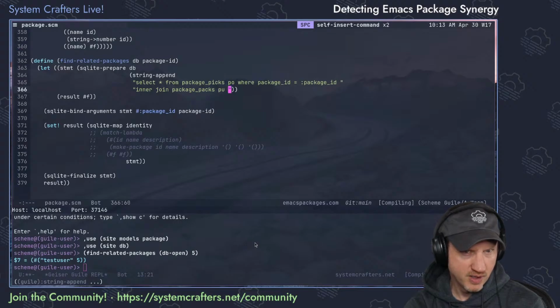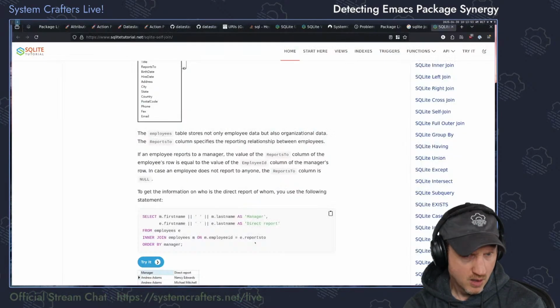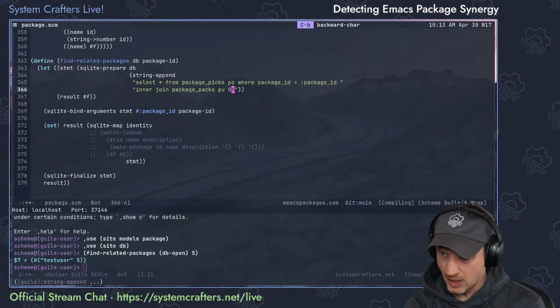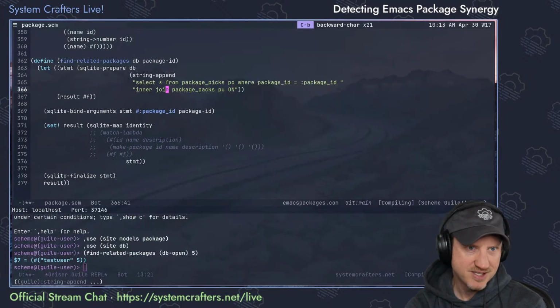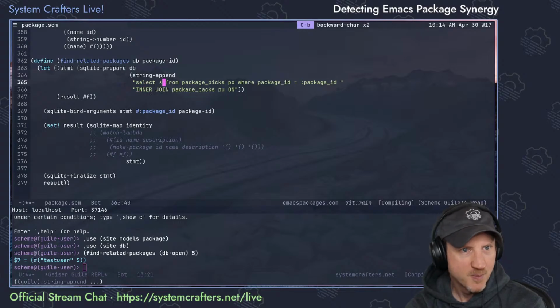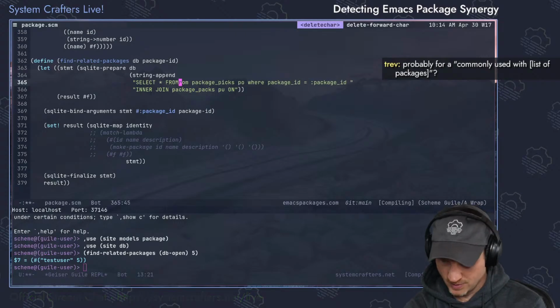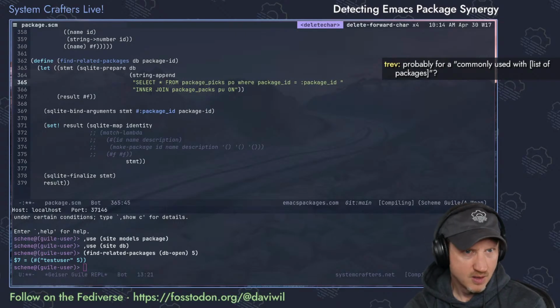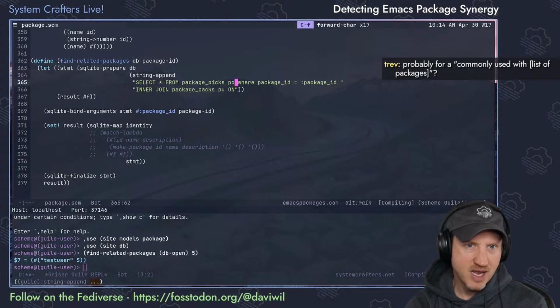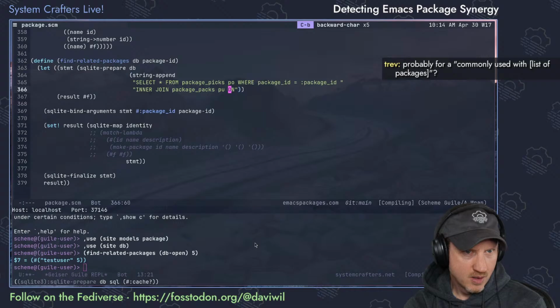So for the two things, we're joining on. I probably should be using uppercase. Does DeepSeek? Yeah, sure, I could do that, but that just sort of defeats the purpose of everything. Package recommendations, maybe. I don't know. So inner join package picks.